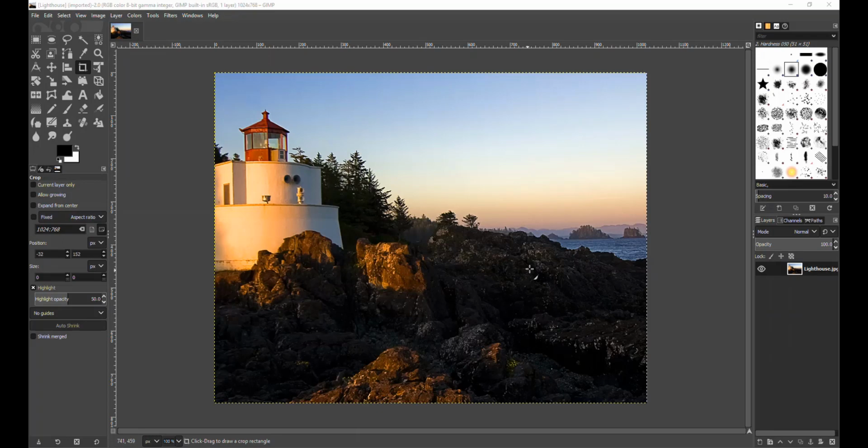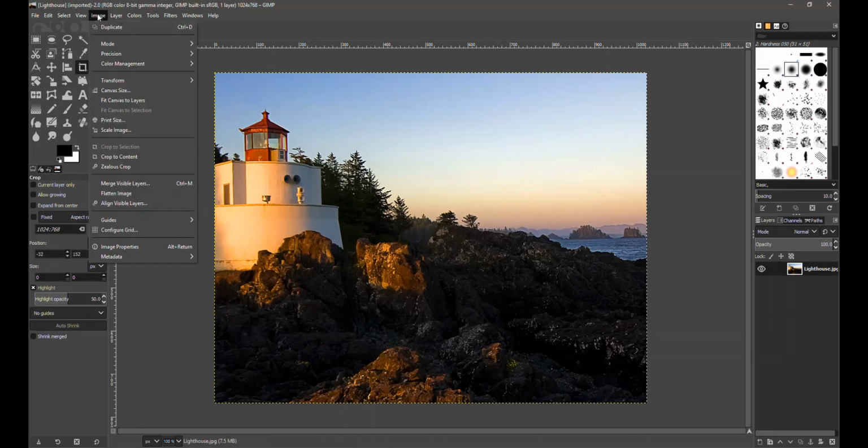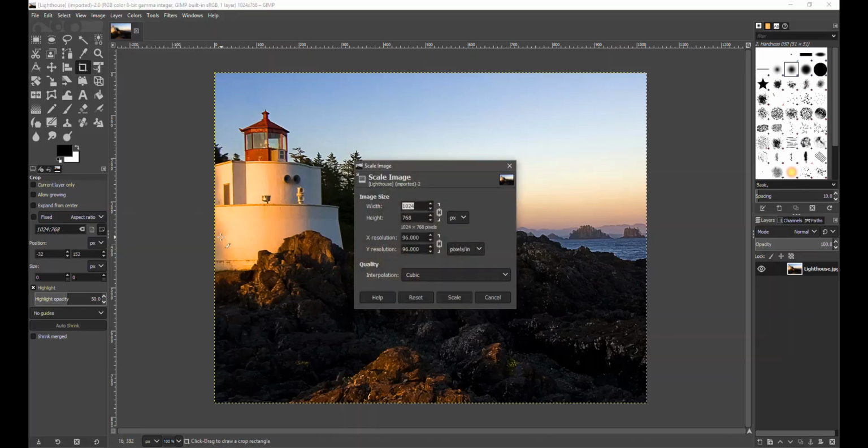Okay, so what I want to do is go here to Image and click on Scale Image. We always need to double check that this little icon here is clicked on, because it will maintain the aspect ratio of the image. What does that mean? It means that once we change the width, you notice that the height will change automatically. This is what is called maintaining the aspect ratio.